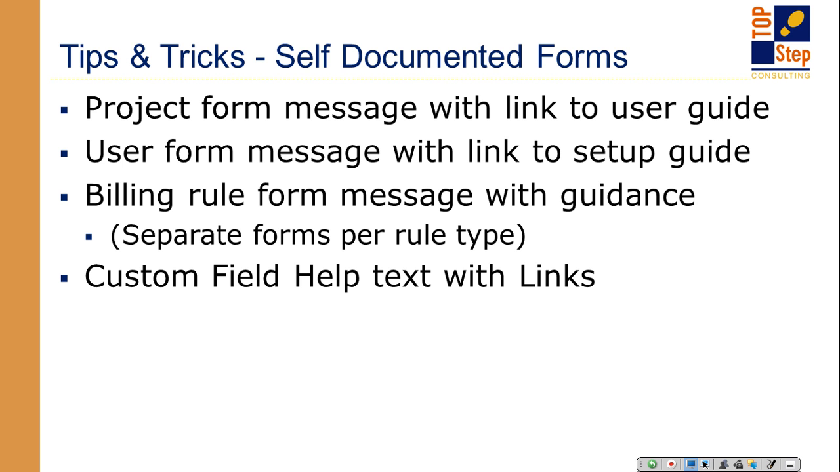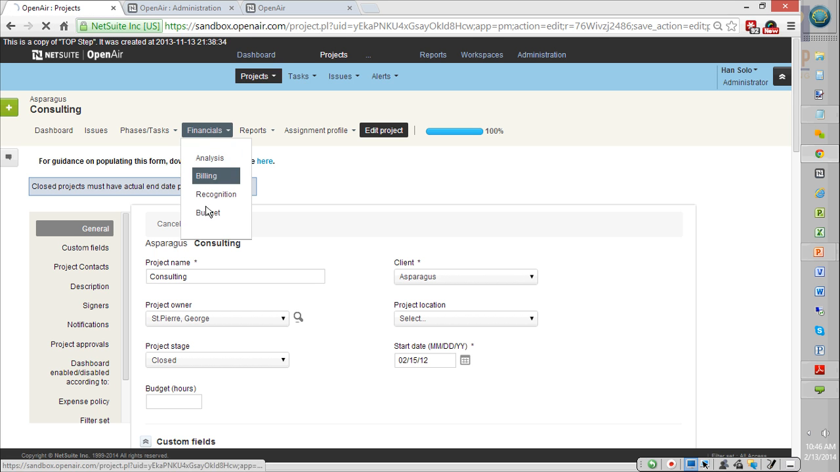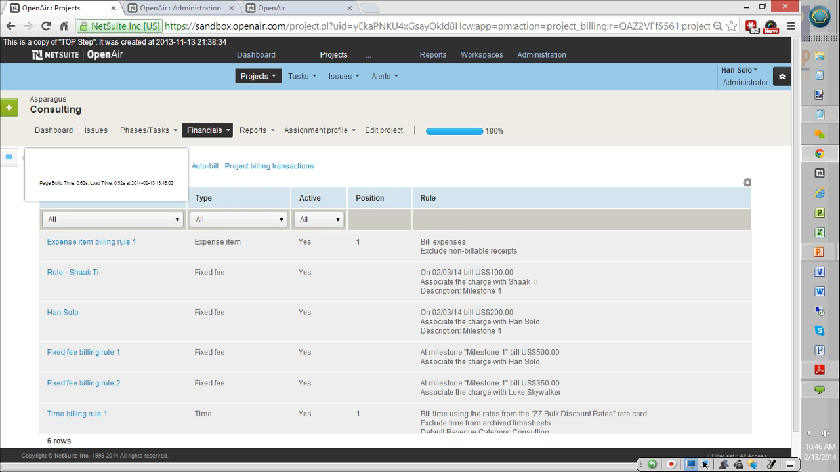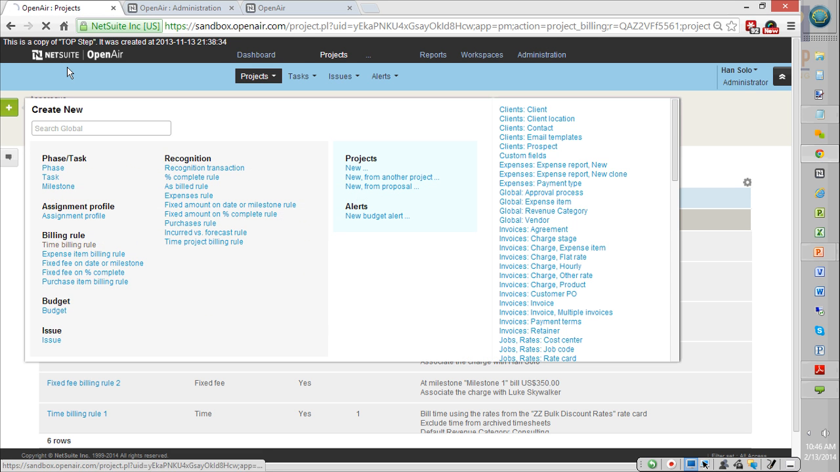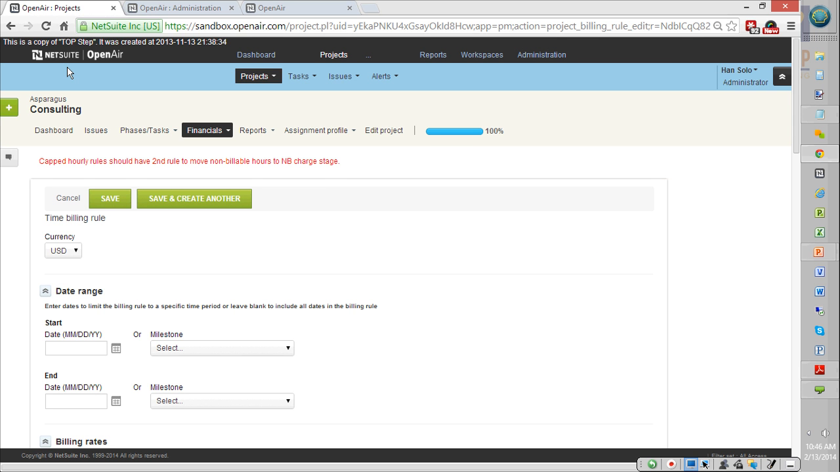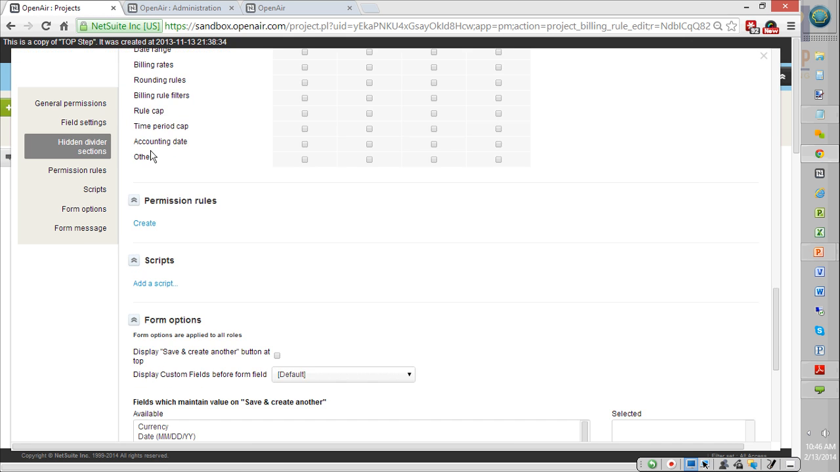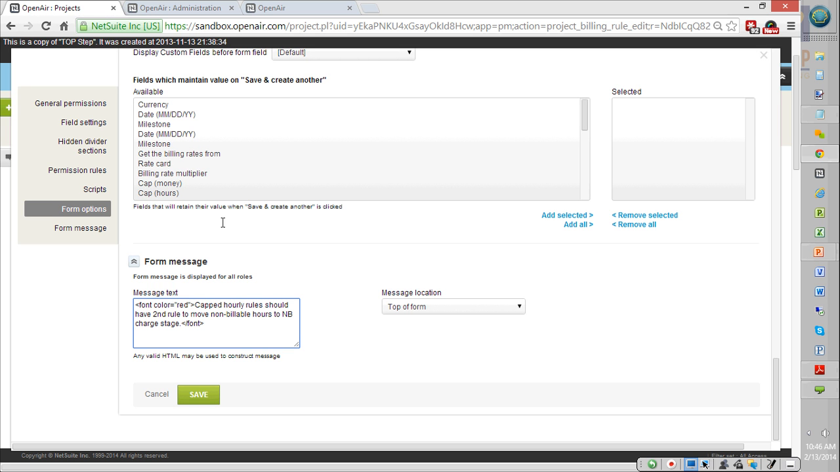Billing rule form permission message with guidance. Let me actually show you what I mean by that. If you have people setting up billing rules, you can create a different form or a different message on each type of billing rule. So if I create a new time billing rule, and I just want a little message up here that reminds people, hey, remember, if you have a capped rule, follow this guidance. Whatever your process is, you want to be sure that people are entering these rules in a certain way. Just add a note up here and mark it red. It's easy enough to do. It's just a little bit of HTML to color the text, which I think is helpful for making it stand up. There's just a little HTML tag, font color is red, and that's all there is to it.